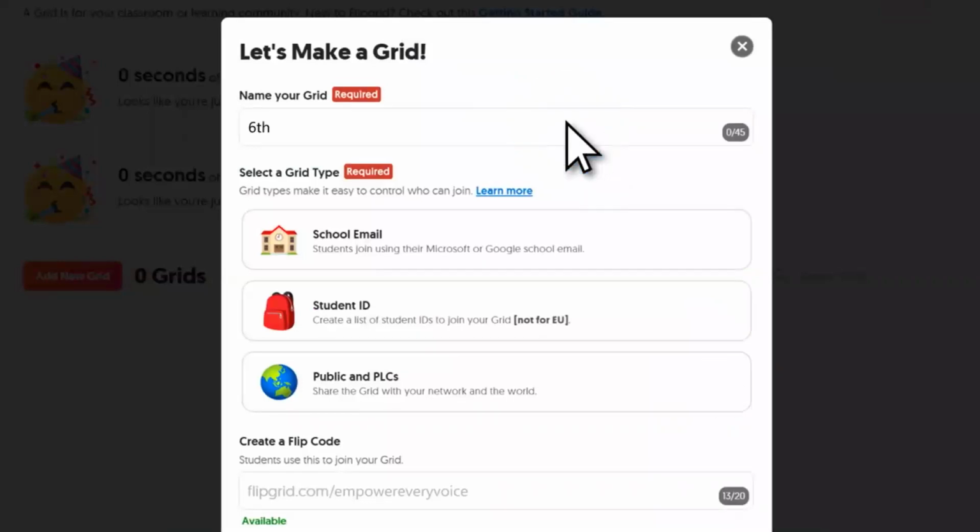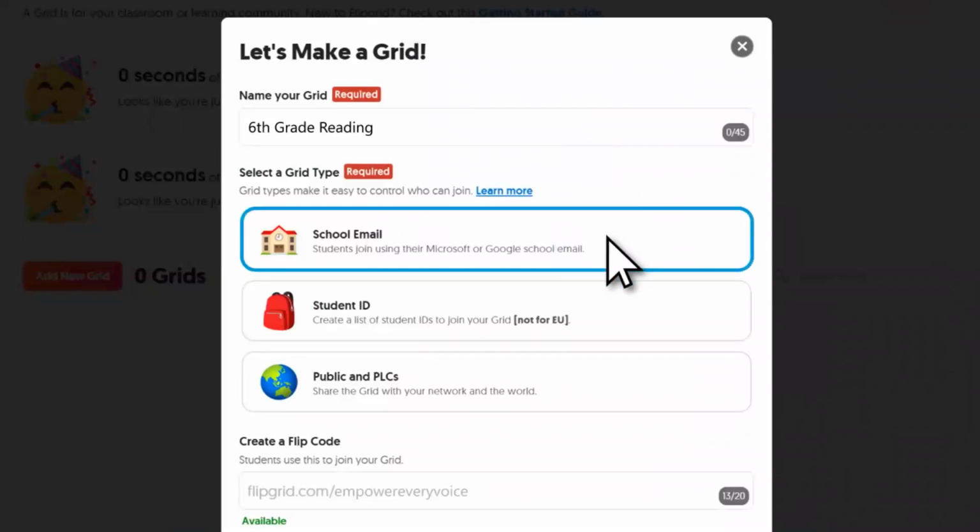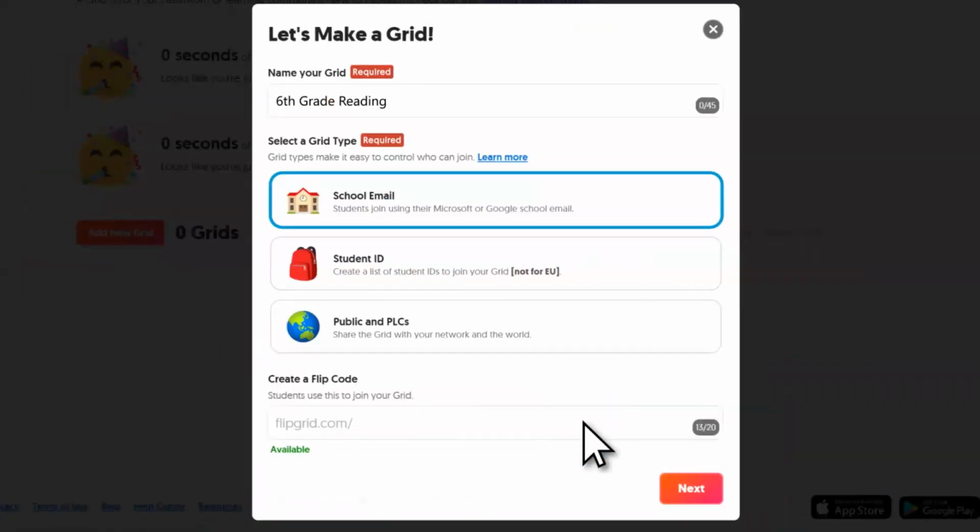So I'll name mine 6th grade reading. Select a grid type. I'll select school email, which will allow my students to access the grid using their school email address. If you're teaching younger learners without emails, you can choose the student ID option. Students do not need to create an account. They will use this code to access the grid. You can personalize it, so I'm going to make mine Remote Reflection.